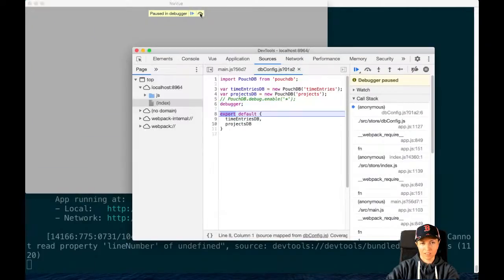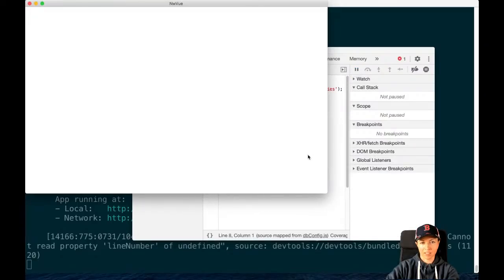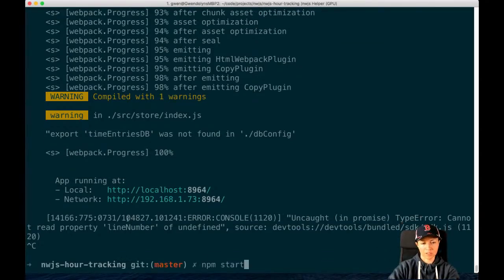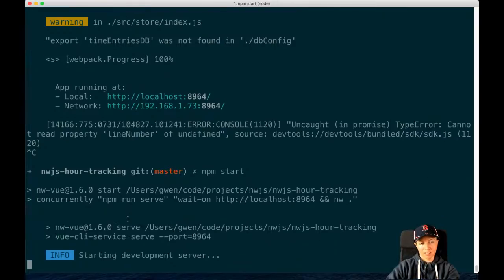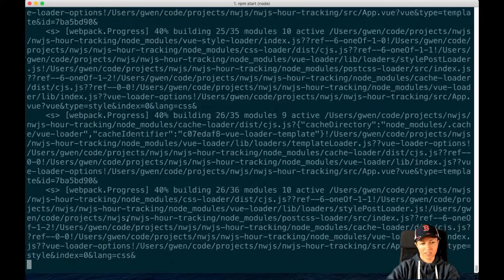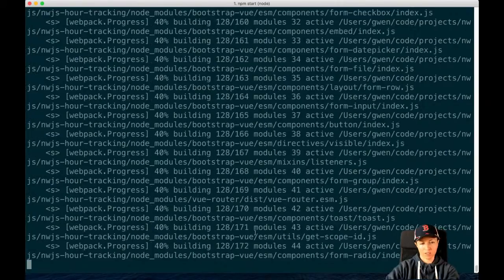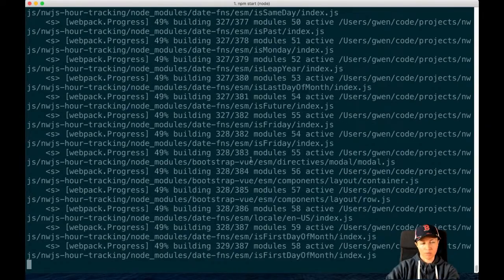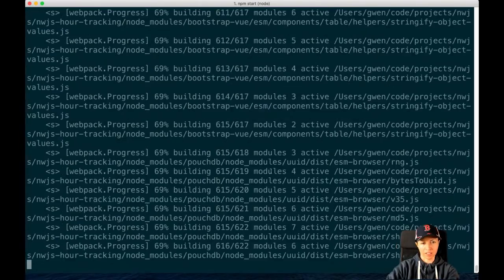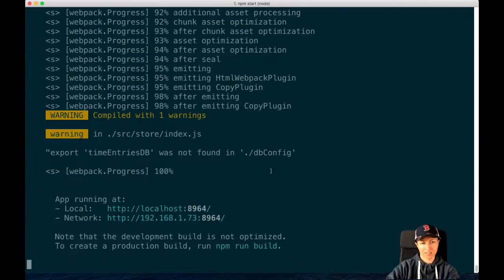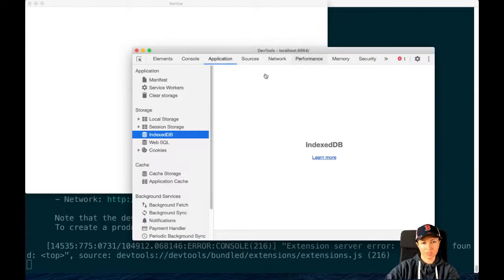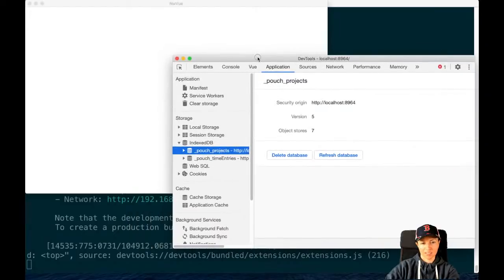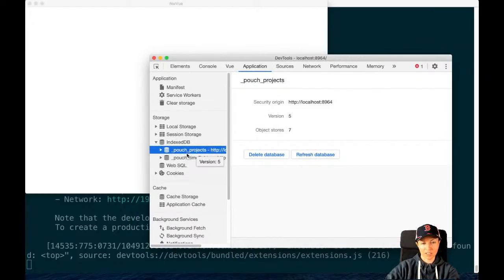Okay, let me play it. And maybe I'll restart the server again. And this should open the dev tools, so it should open the new debugger, I think, because the dev tools will open before the app finishes. Okay, so I have my two index DBs. I'll refresh both of them.